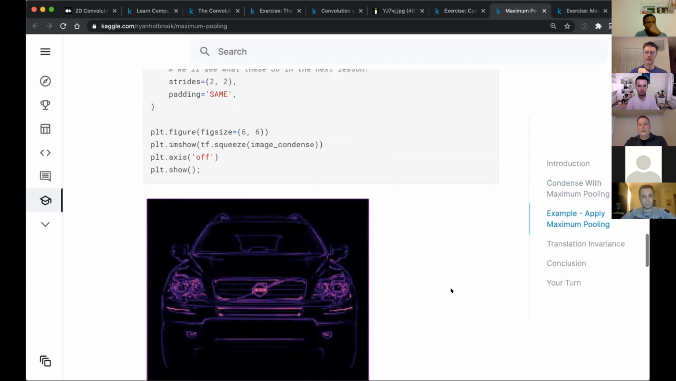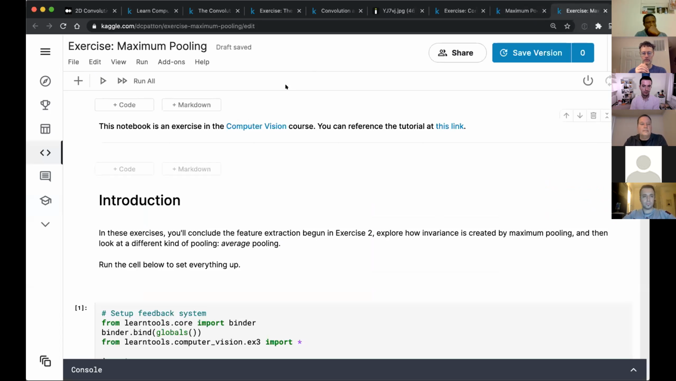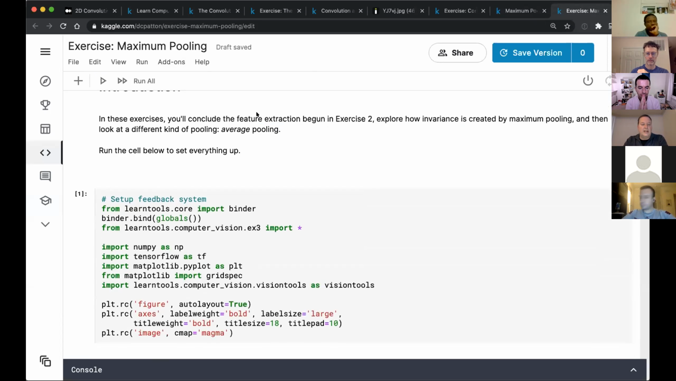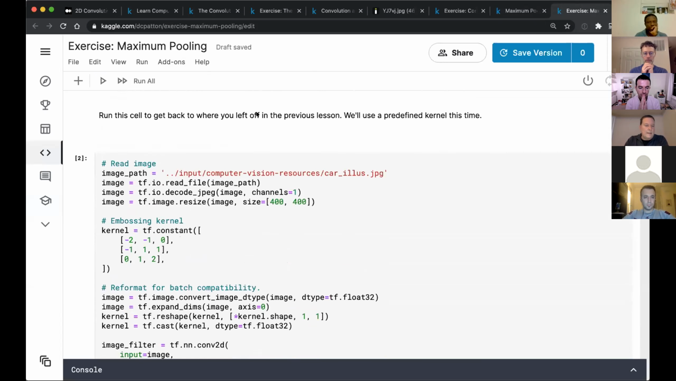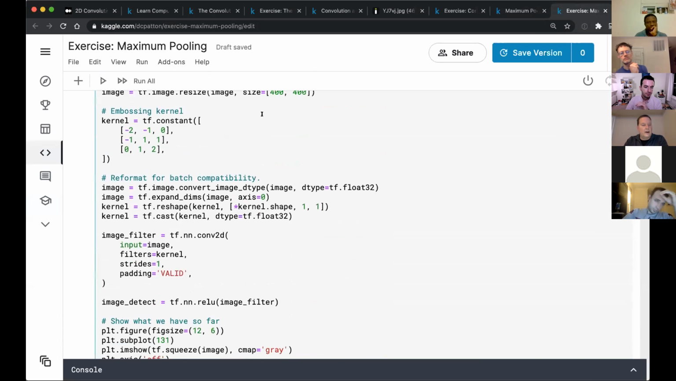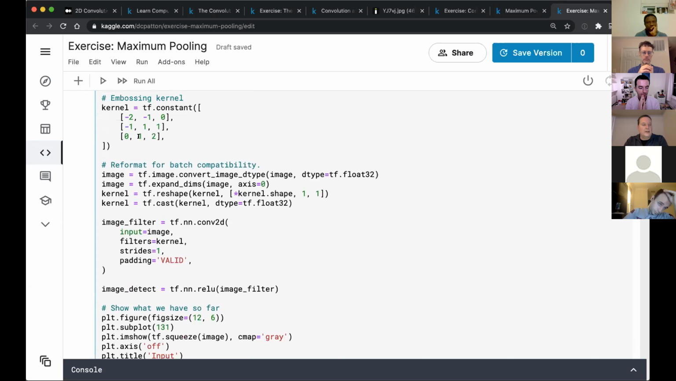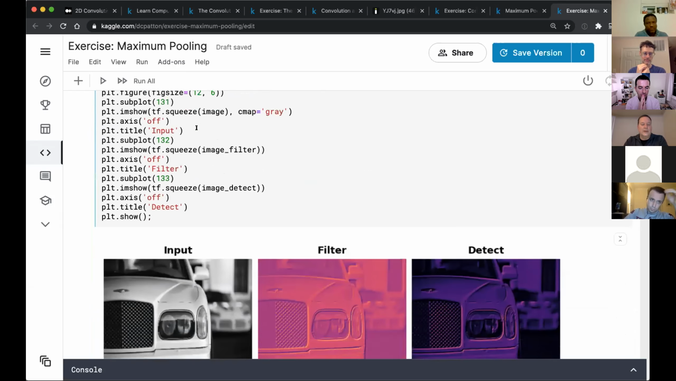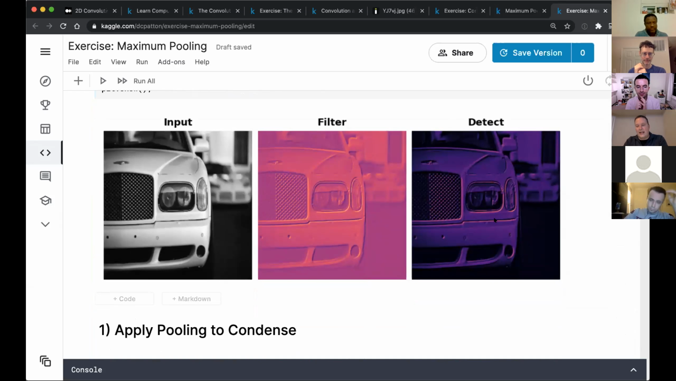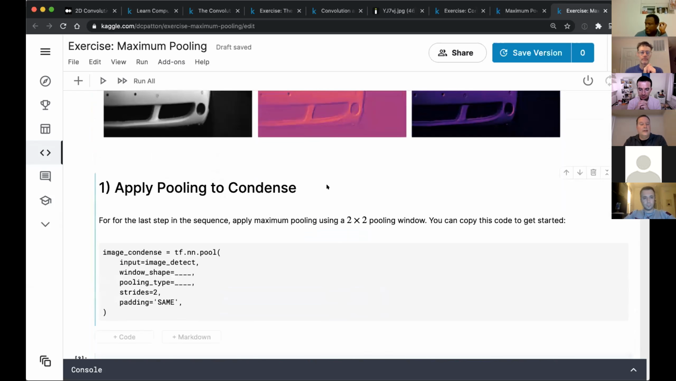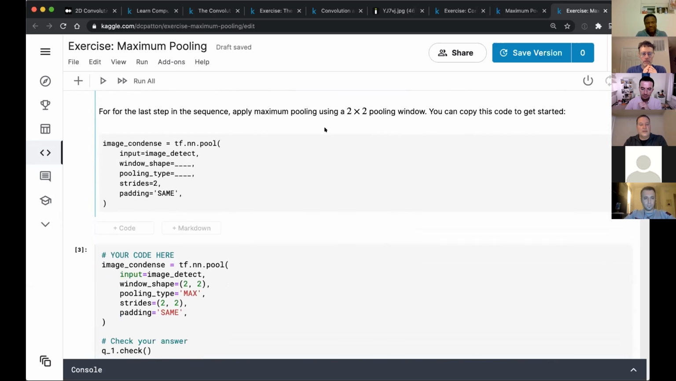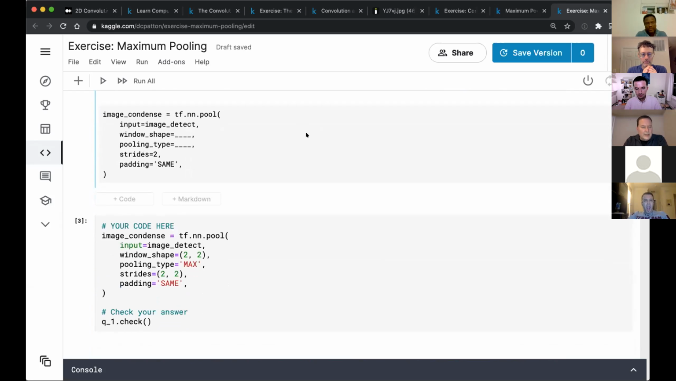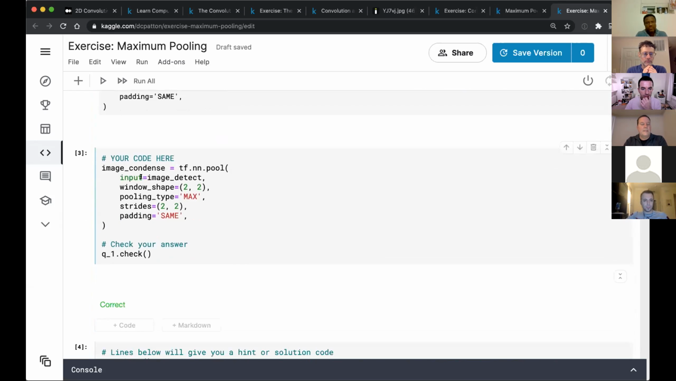Yeah. All right, I want to get to the exercises so that I can turn it over to George to finish his part. This exercise is on max pooling. It's very much what we saw before. We're going to look at a car. We have what's called an embossing kernel, and we're going to apply it. So here is what came out of that. We're going to use pooling to change this into a smaller size, to condense it down and emphasize those features.